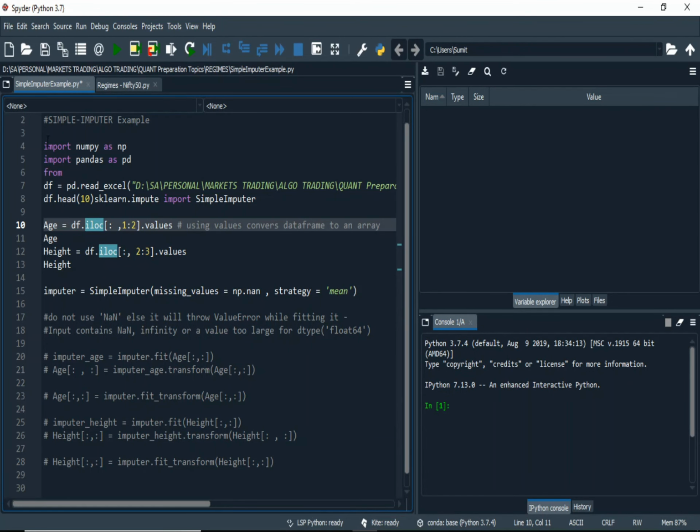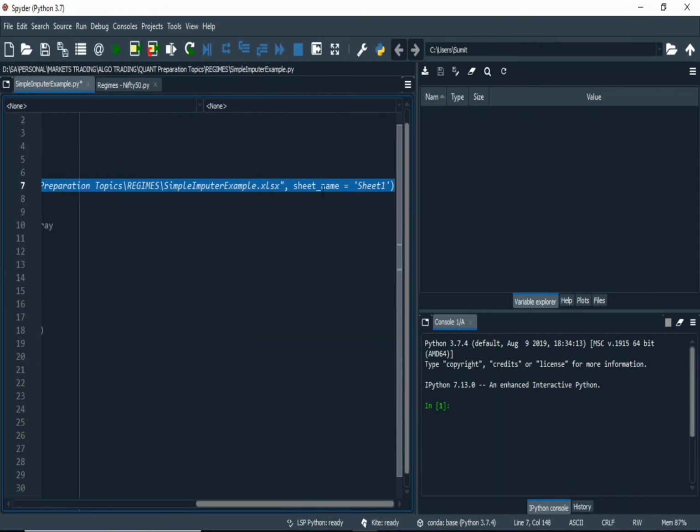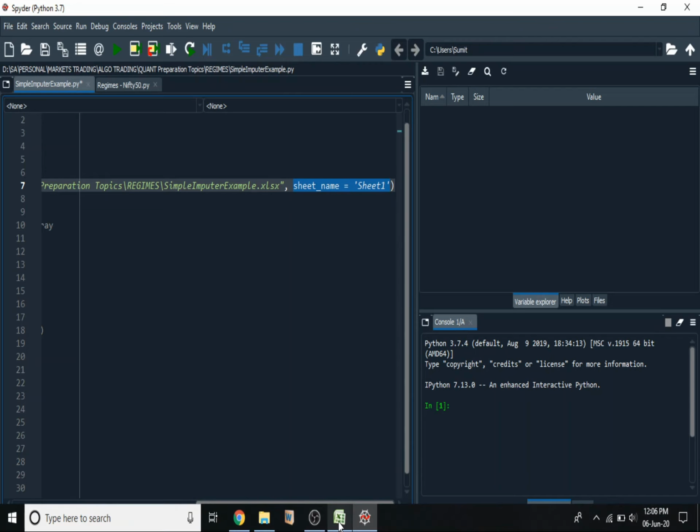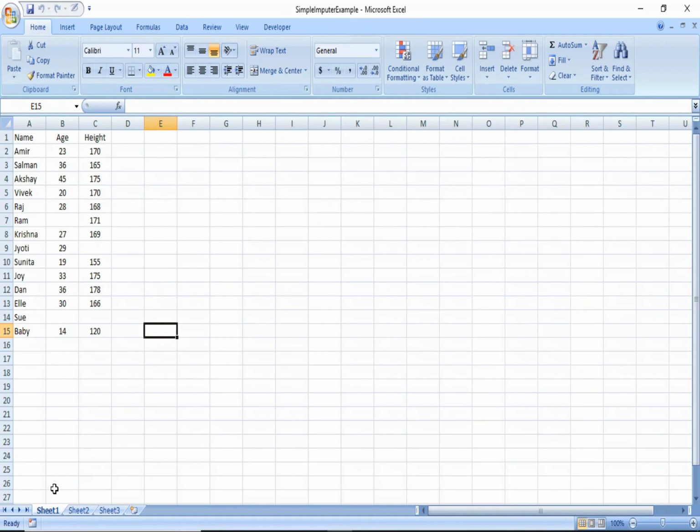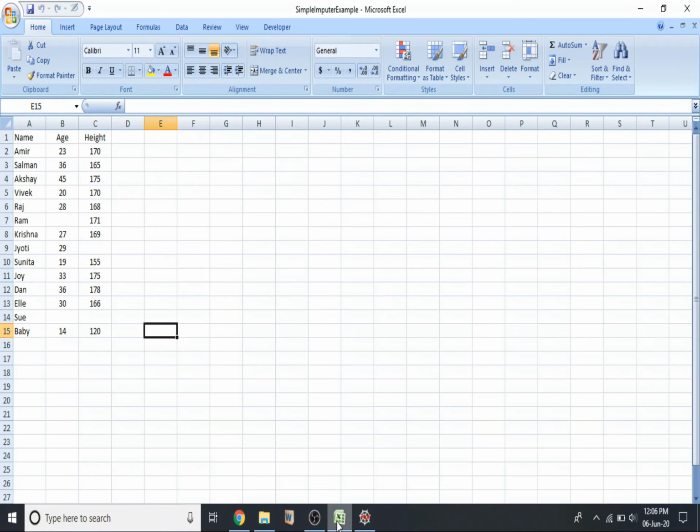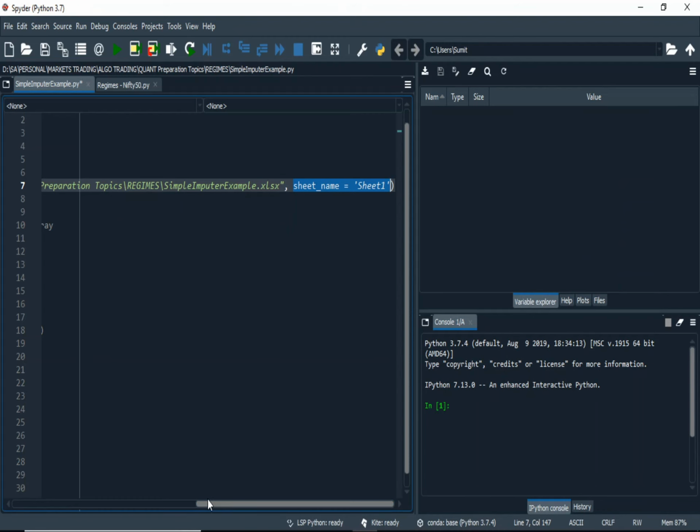As I mentioned, we will import numpy, pandas, and then I will read it as a data frame. I'm going to read it with a path, and then at the end I'll need to give the name of the sheet, which is sheet_name equal to Sheet1. The name of the sheet is this one, this Sheet1 is what I've written over there. So in order to read that, I'll need to mention that.